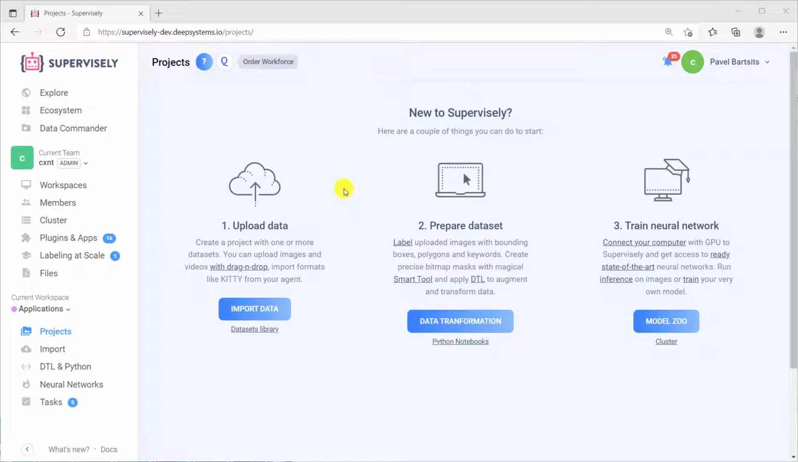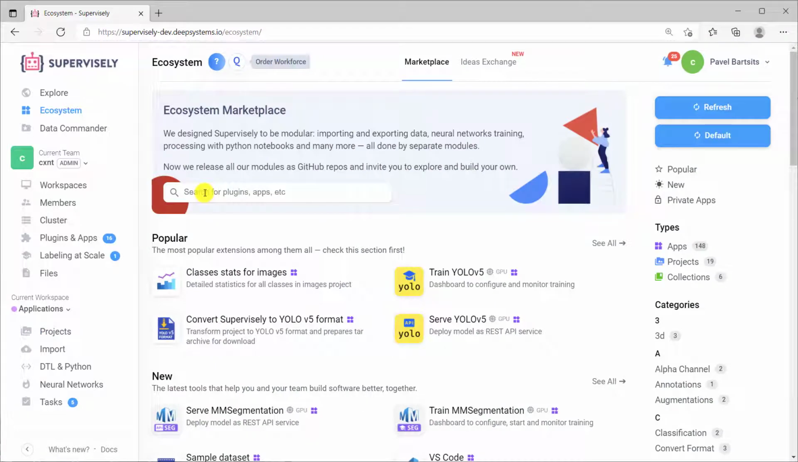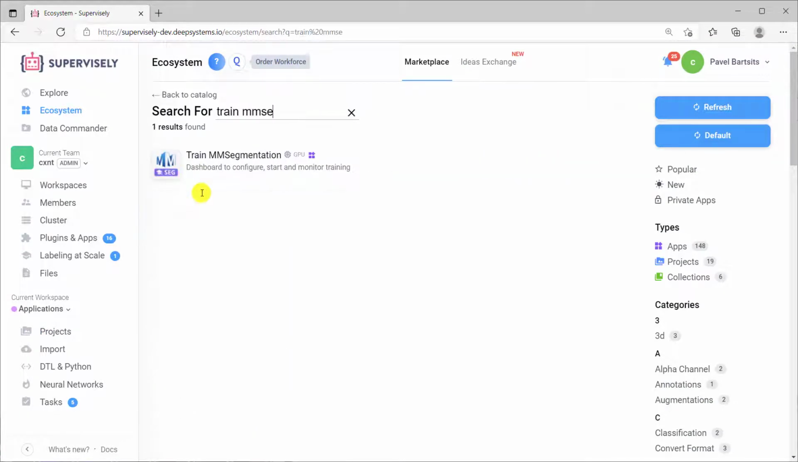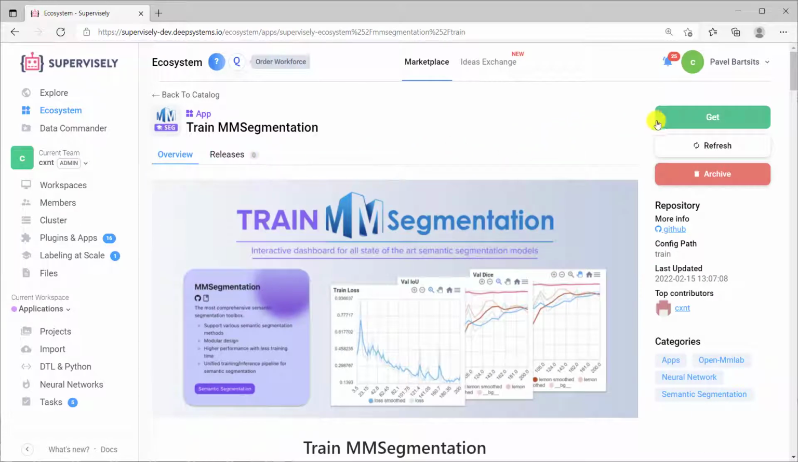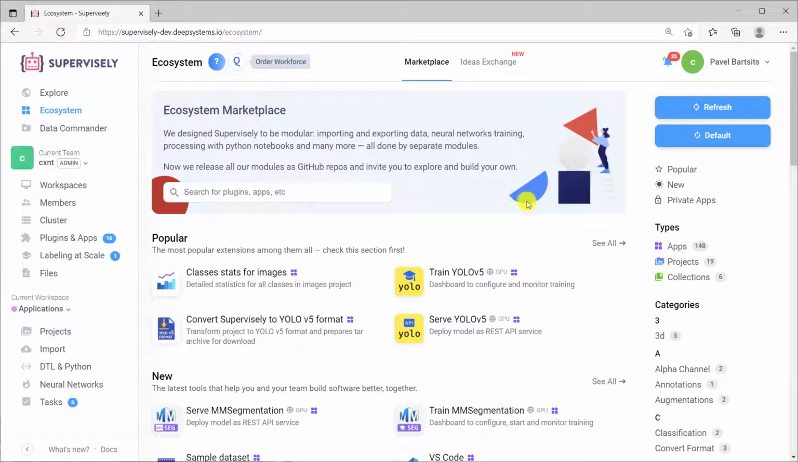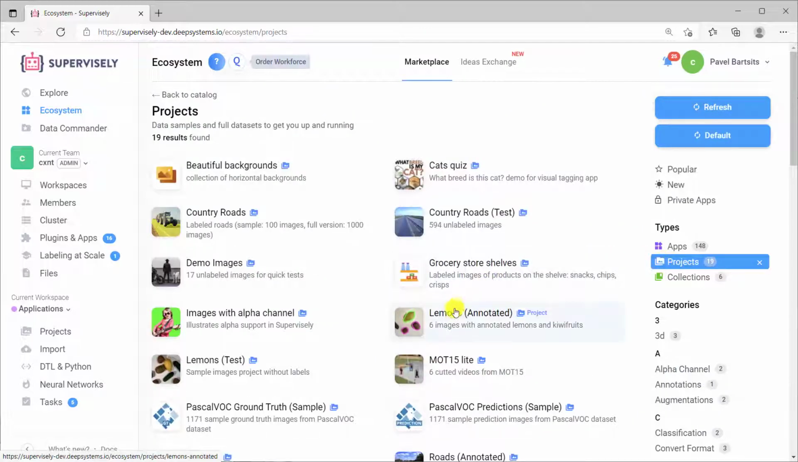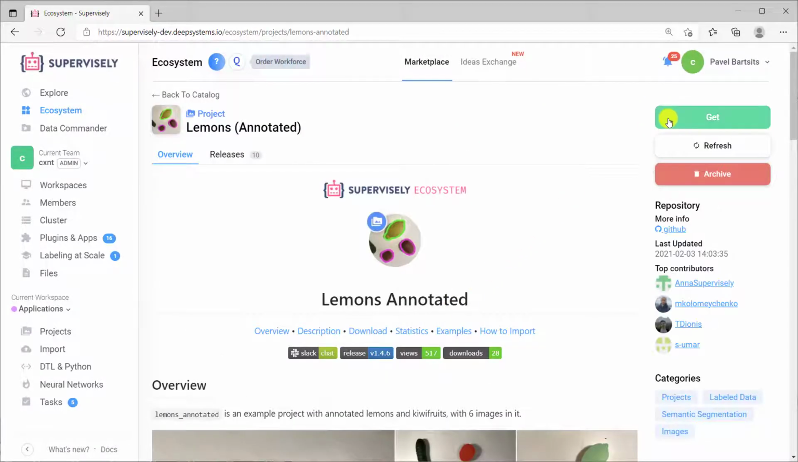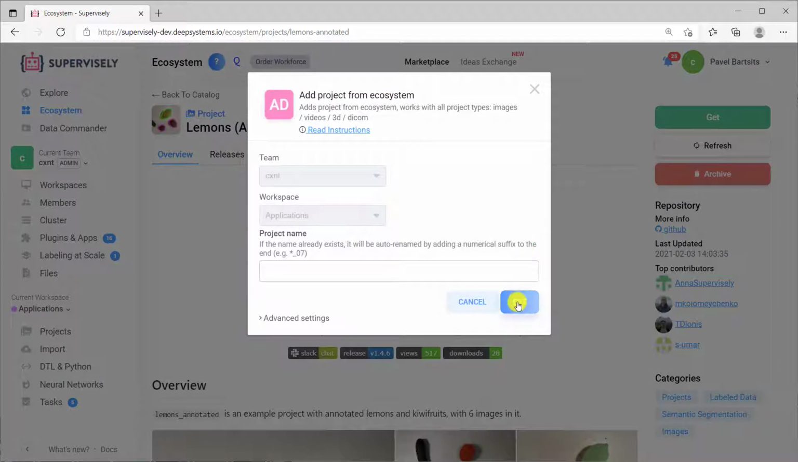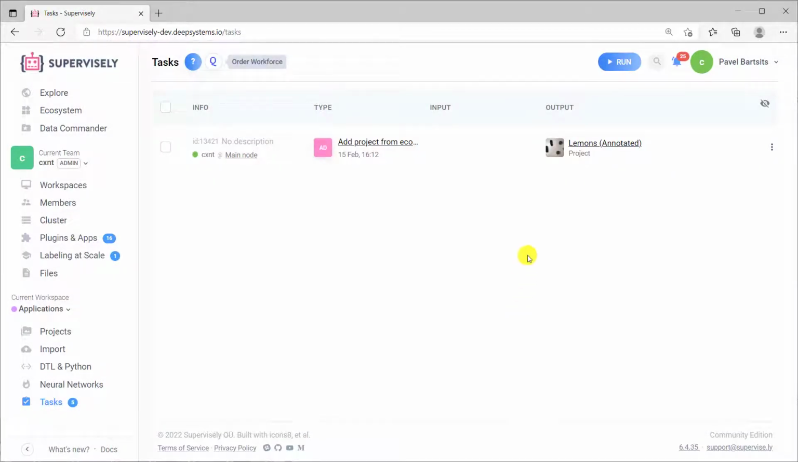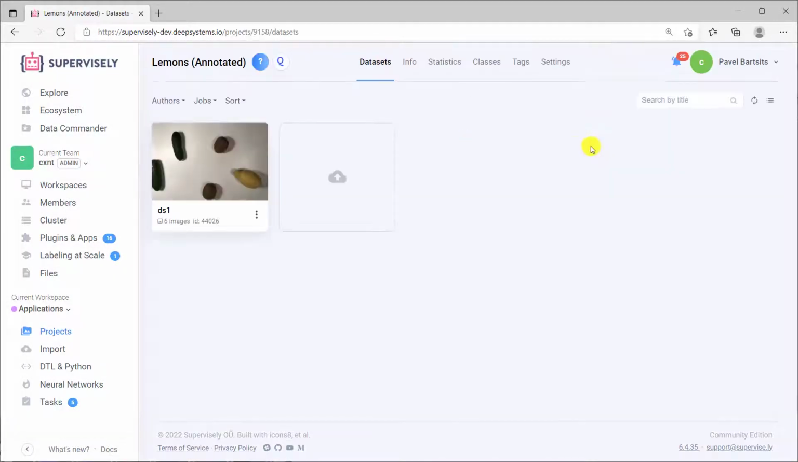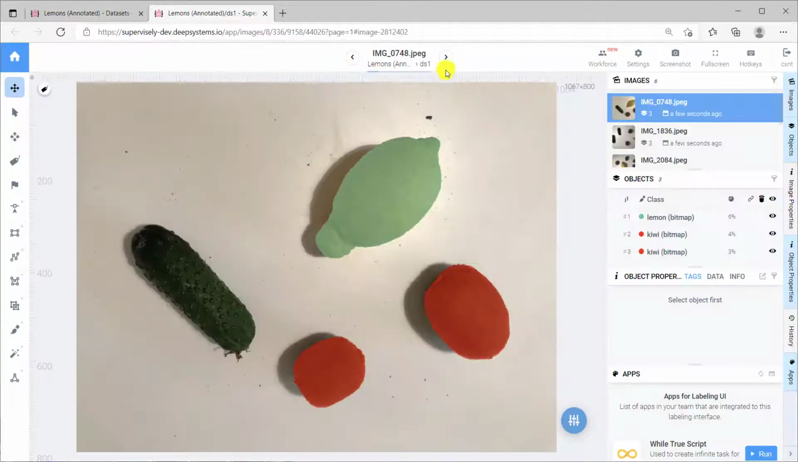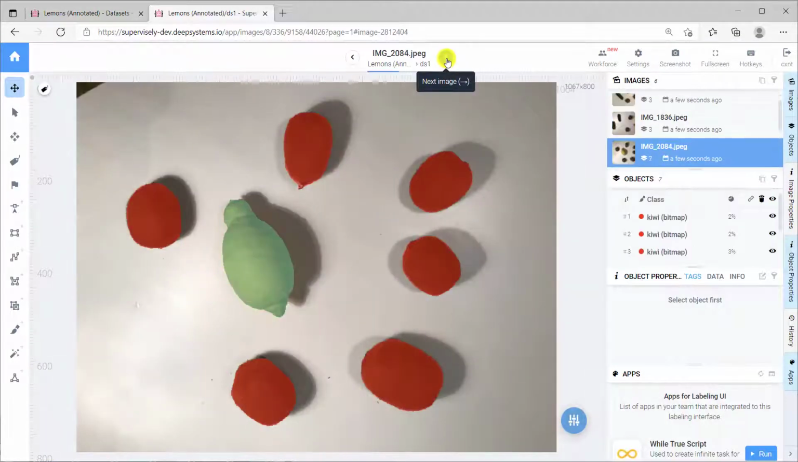Let's train MM segmentation in Supervisely. Add the app to your team from ecosystem. As an example, we will use toy project called Lemons Annotated. We have several annotated images in this project.